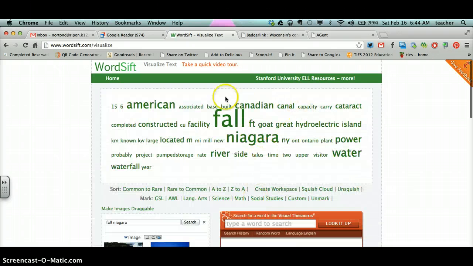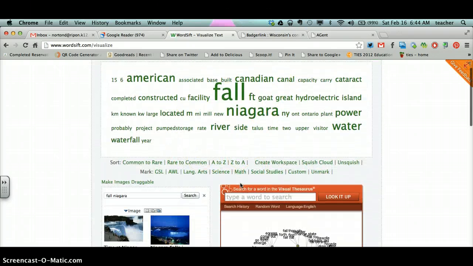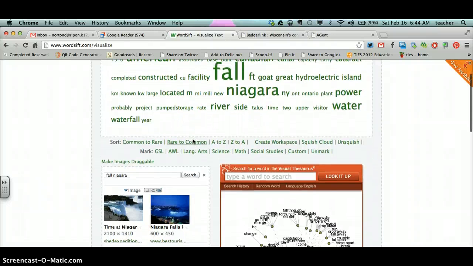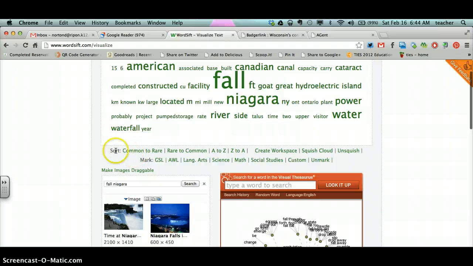What you'll see come up is a word cloud, like a Wordle. And in that word cloud, the words that are really large are the words that were used most often in that article, and the ones that are smaller were used less often. So now there's a lot of things you can do with those words that you got. You can sort them common to rare, rare to common, alphabetically, or Z to A.